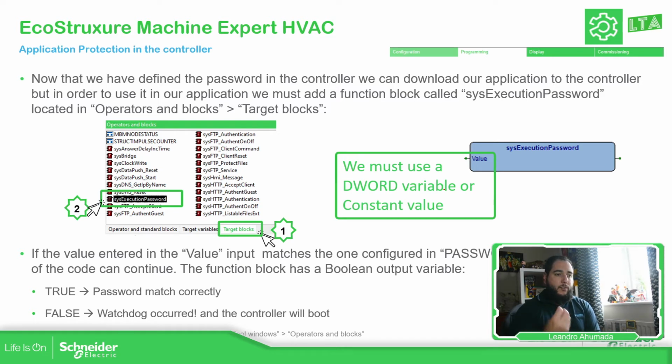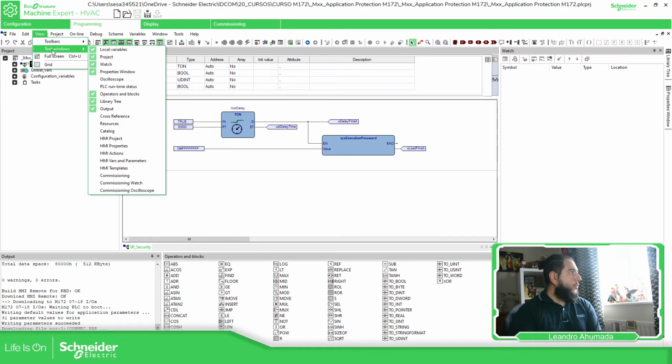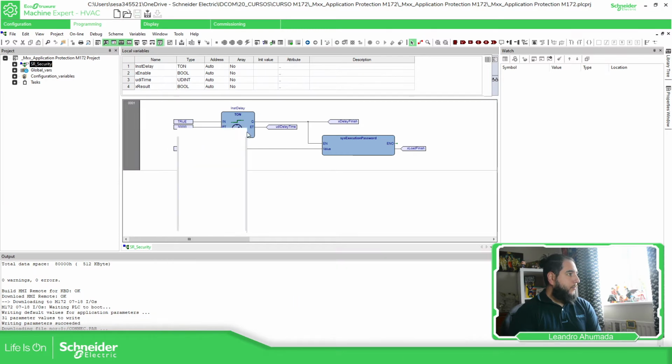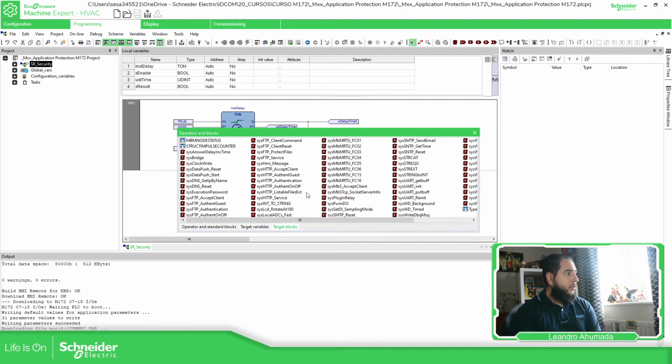What we need to do is to use this function block called sys execution password, which is located in the operator blocks. If you're not able to see these operators and blocks, then you can go to the Windows menu and select how to open it. So let me just show you the application. This is going to be the last result. Go to View, Windows, and here you have the operators and blocks. If you scroll down here, you have the target blocks, and here you should be able to see execution password.